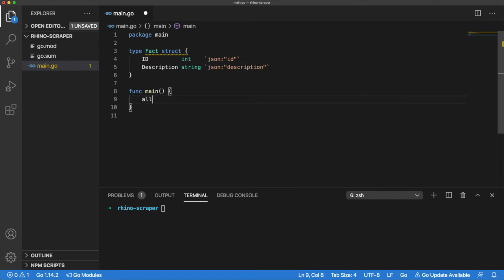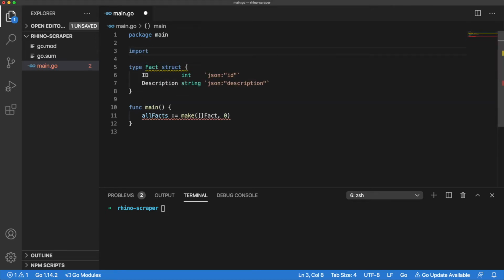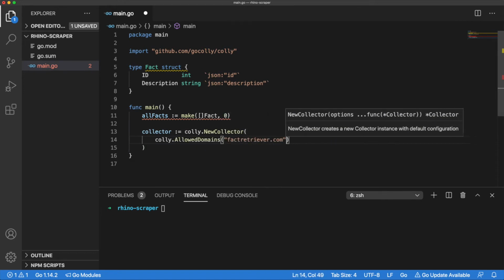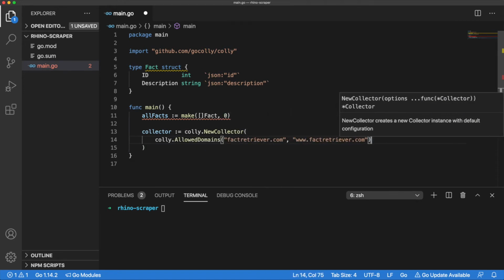Inside of func main, let's create an empty slice to hold our facts. We will initialize it with length 0 and append to it as we go. This slice will only be able to hold facts. We will be importing a package called Colly to provide us with the methods and functionality we'll need to build our web scraper. Using the Colly package, let's create a new collector and set its allowed domains to be factretriever.com.